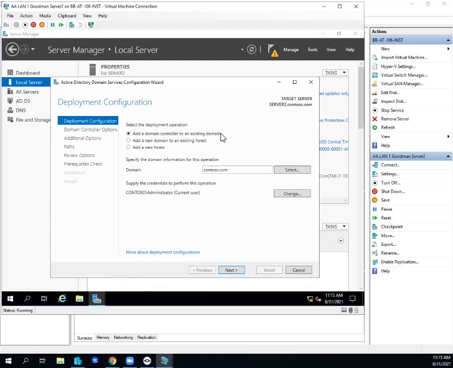Since we've already joined the domain, it found contoso.com already. You wouldn't have to already join the domain. You could just manually type it in and then provide the Contoso administrator and then the password for it to join straight in. But we don't have to worry with that part. So server 2, add a new domain controller, should auto fill out the rest of the credentials because we logged in appropriately. Just go next.